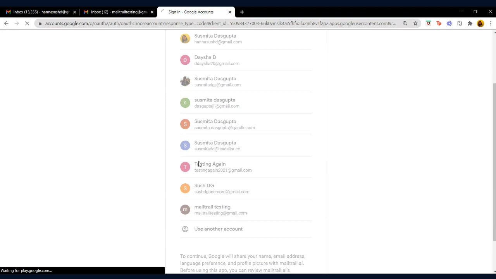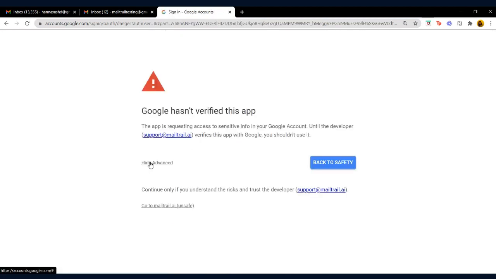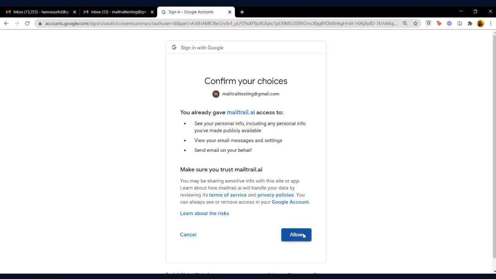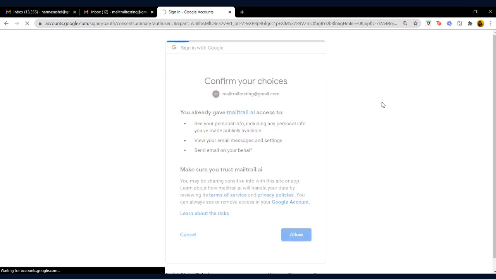Again, I'm logging in. Sorry for logging in again and again. And I'll go to the unsafe option. Allow it. I guess we are all set now.